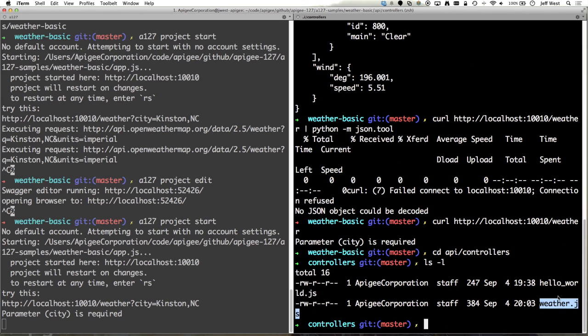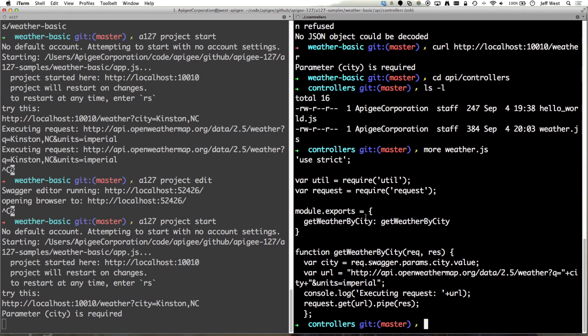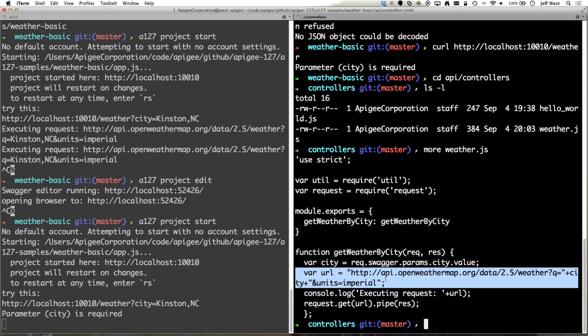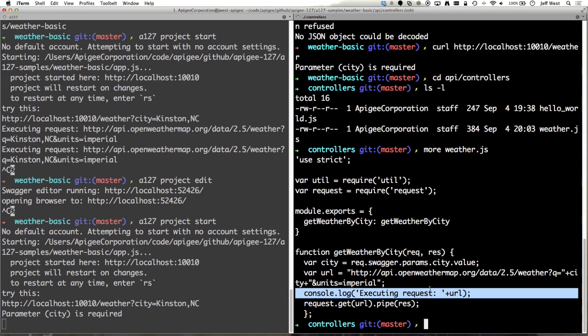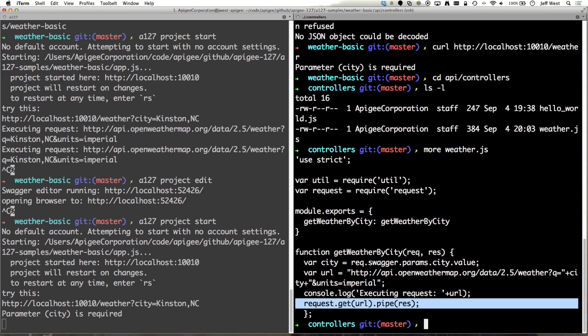Let's take a quick look at the controller. Again, pretty simple. Using request to hit the API, here is get weather by city, which was the operation ID, with the request and response. I pull out the value of the city parameter, then create my URI that I hit. Then I log a message, and then I pipe the response from the get back to the response from my API.